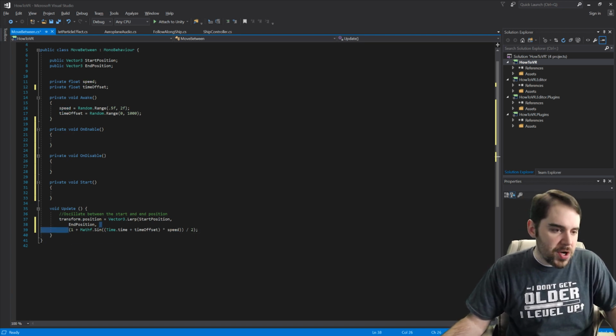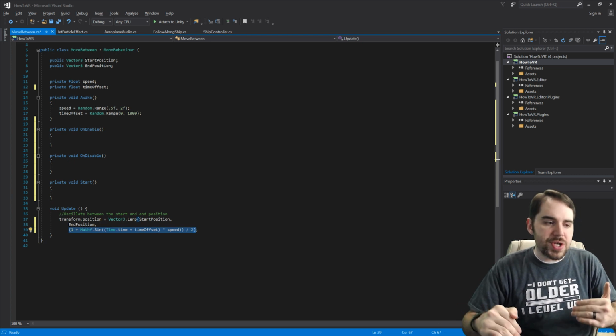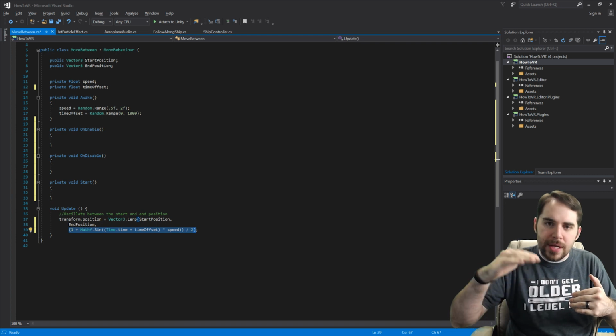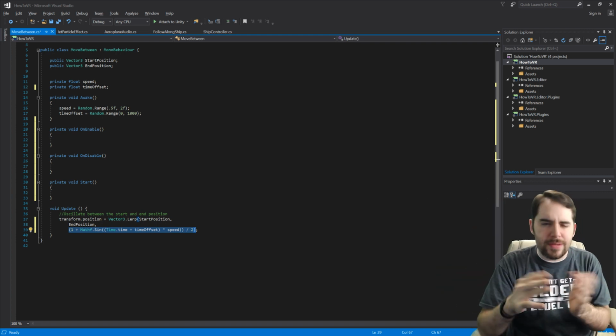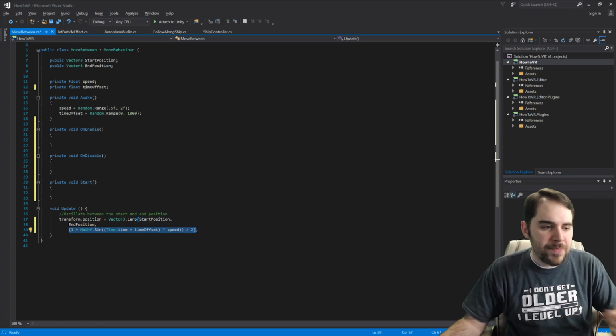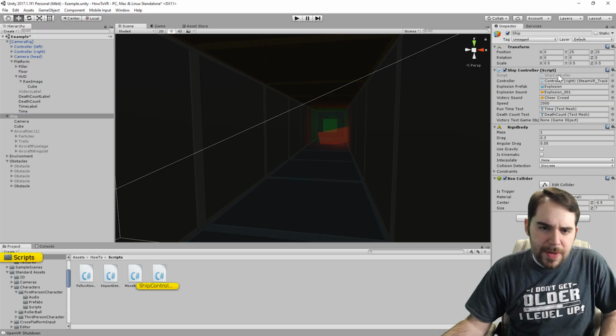So this entire function right here, the entire purpose, is just to go from 0 to 1 over and over again. So 0, 0.1, 0.2, 0.3, all the way up, but obviously a lot more granular than that. And so it very smoothly moves between these 2 points. All right, now on to the ship controller.